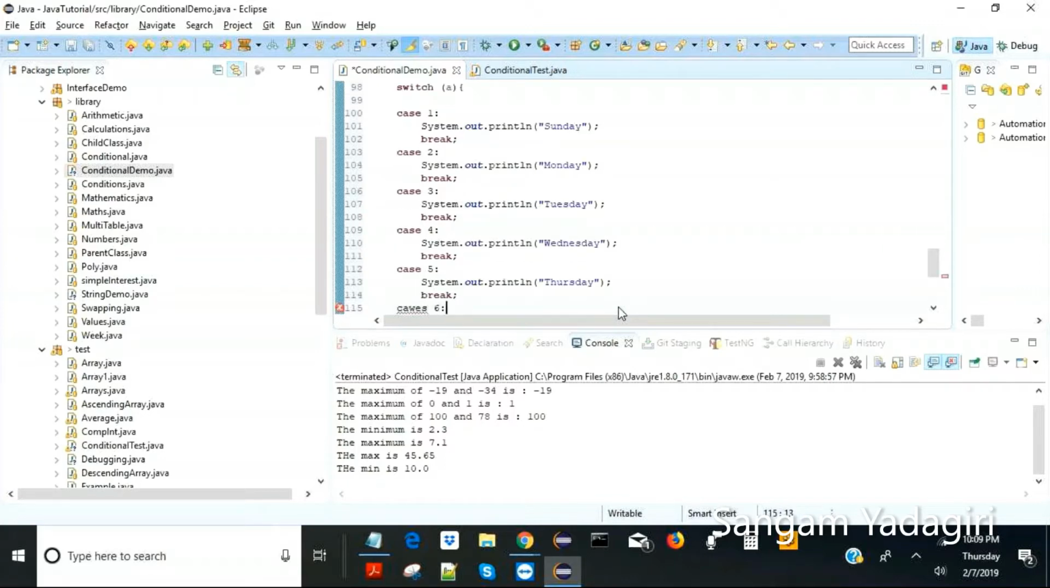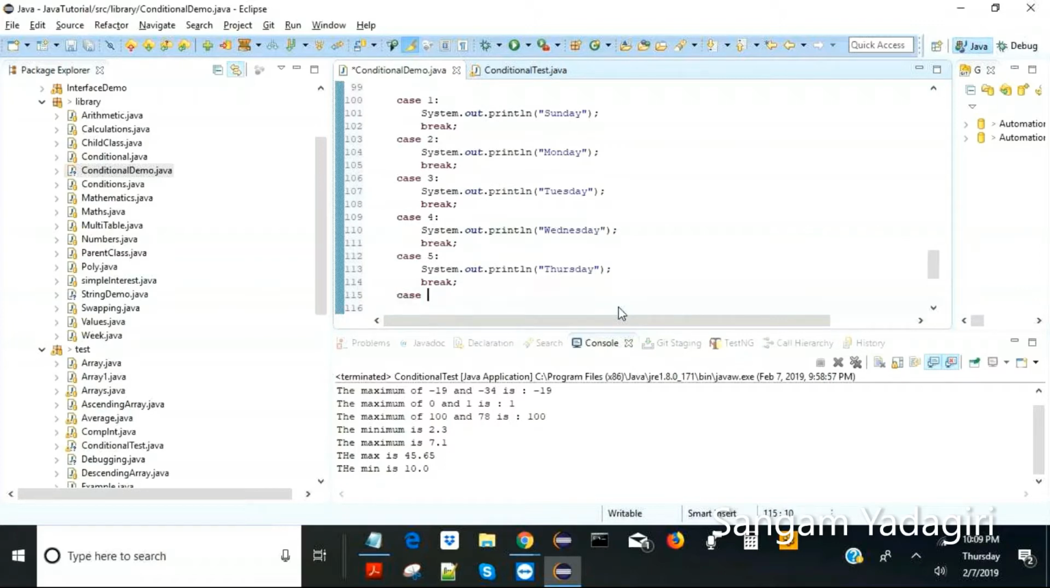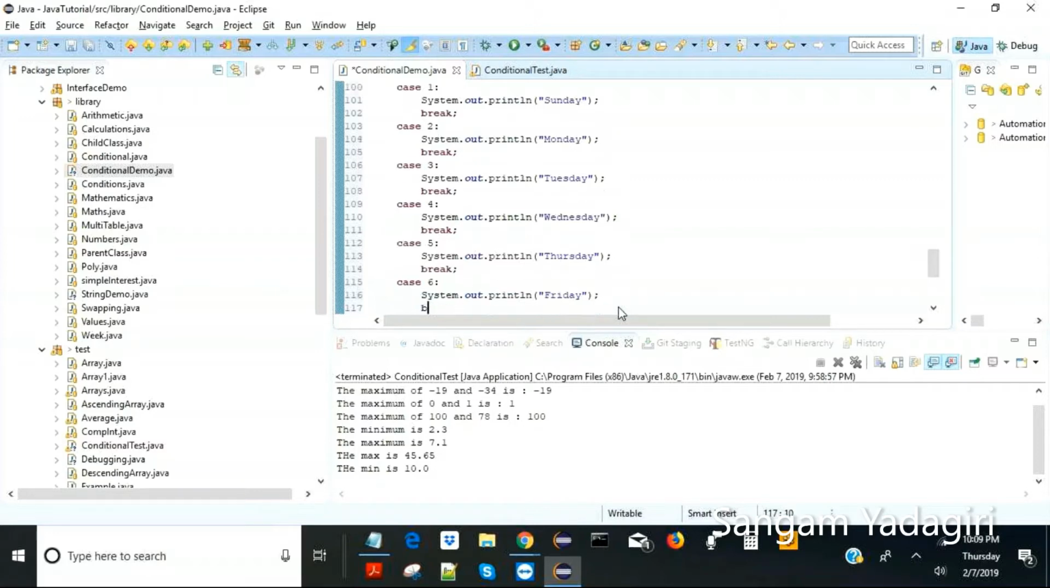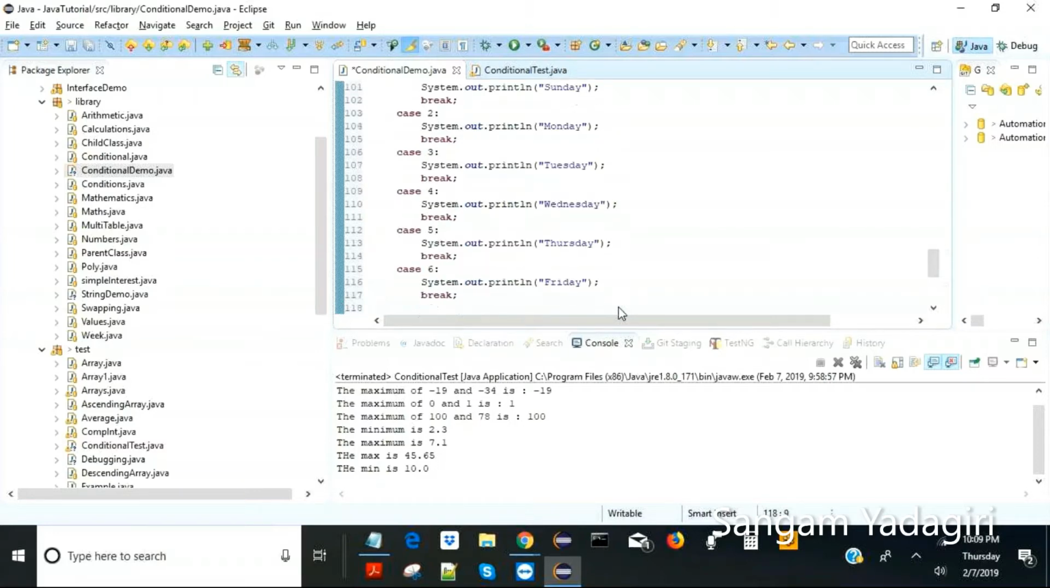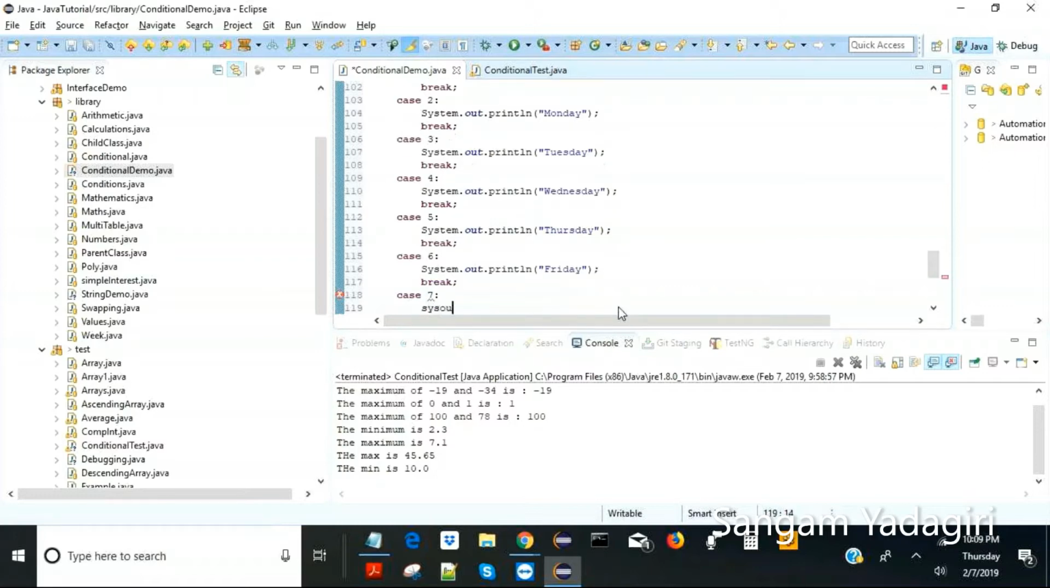Case 6 is Friday and break. Now finally Saturday, but we will also define that case. You cannot put else here, but I'll tell you what we should do otherwise. So now all the days of the week are printed appropriately based on the input choice.